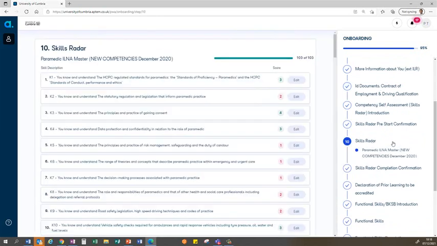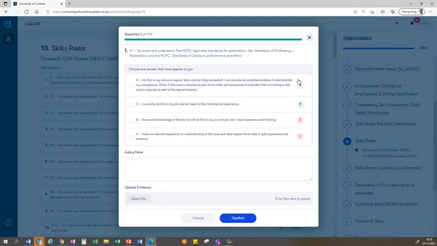One section to be aware of is the skills radar. This is an essential part of the application, and this is where you're asked to assess yourself in detail against each of the skills, knowledge and behaviours that are set out in the apprenticeship standard. When you assess yourself here, you're given 4 options, from having no relevant experience or understanding through to being fully competent. It's important to understand that only somebody that has fully completed the apprenticeship or is fully qualified would be able to mark themselves as fully competent as level 4.